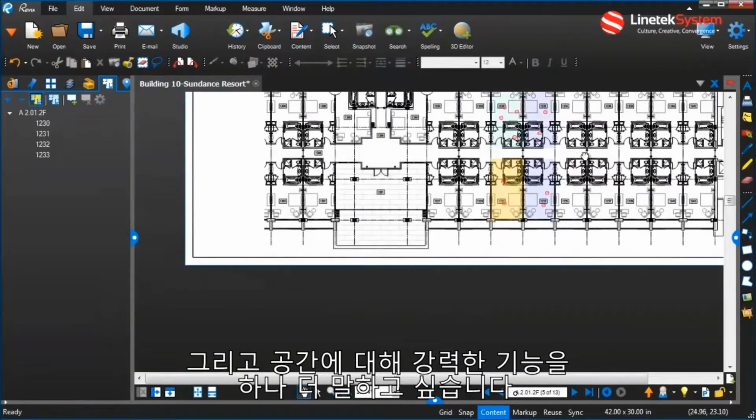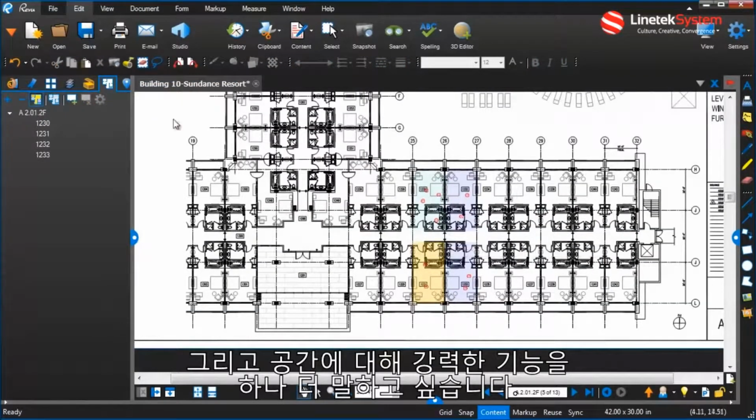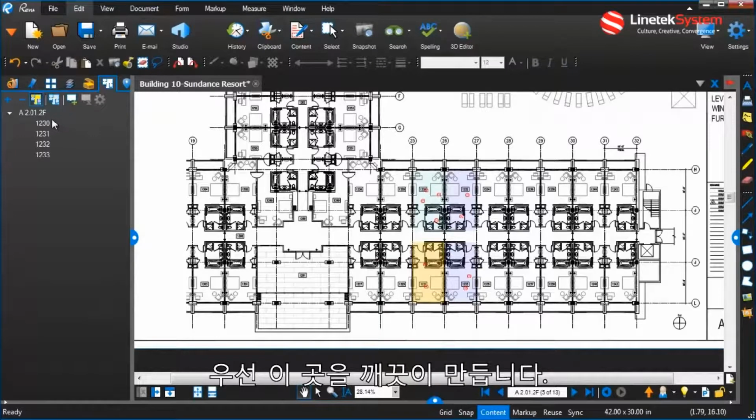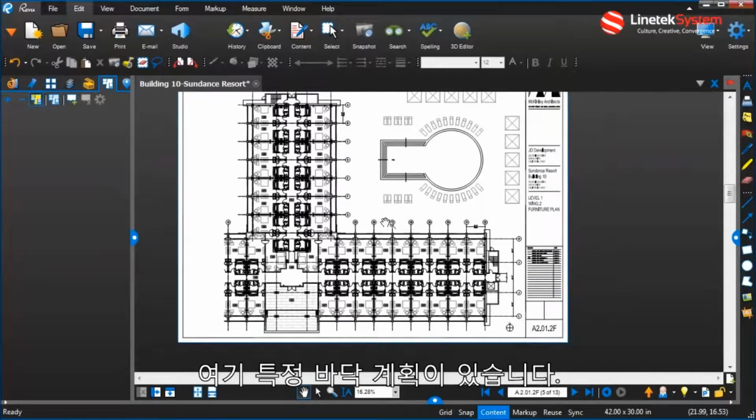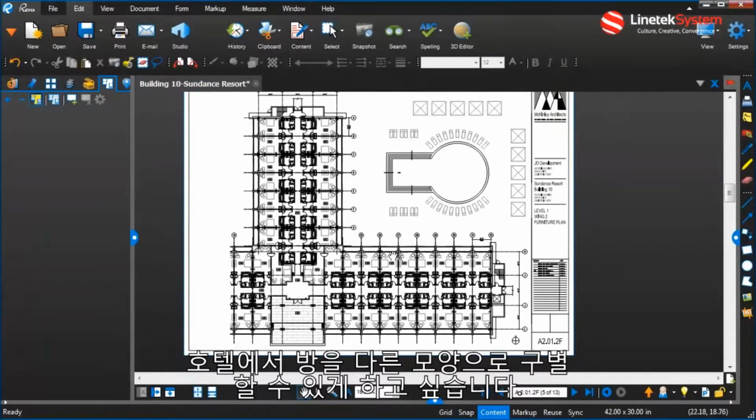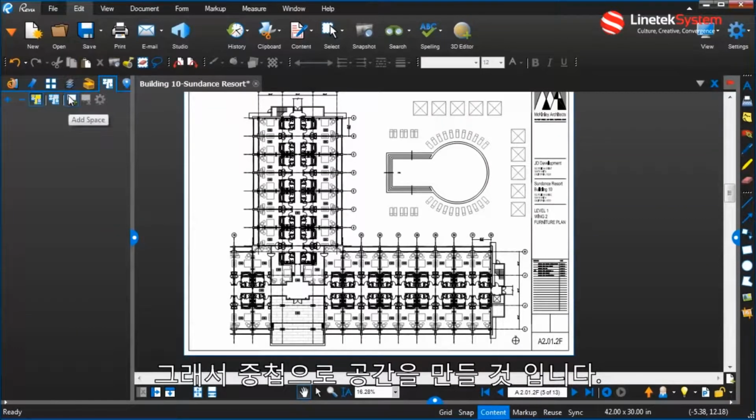I wanted to talk about one more really powerful feature of spaces, and let me clear things out here so that it's very clear. Let me get rid of my markups here. Now this particular floor plan might actually refer to floor 1 of this hotel, and we want to be able to differentiate different floors, different rooms, and so forth. So one thing you can do is nest spaces within one another.